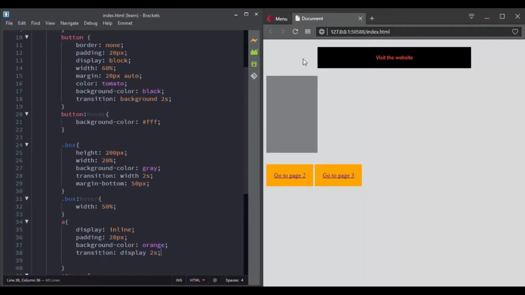We saw that we can transition properties of a specific element. We saw, for example, how to transition the background color and the border color. But can we transition any CSS property? The answer is no. In CSS, we can only transition a property that is animatable.